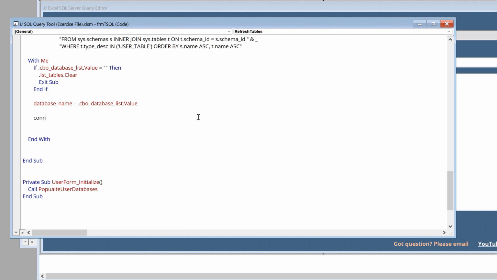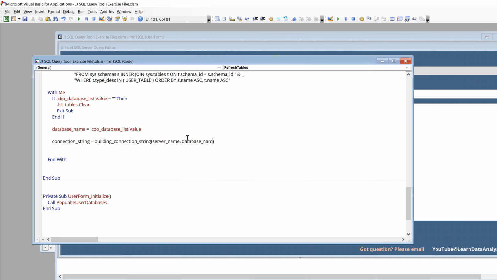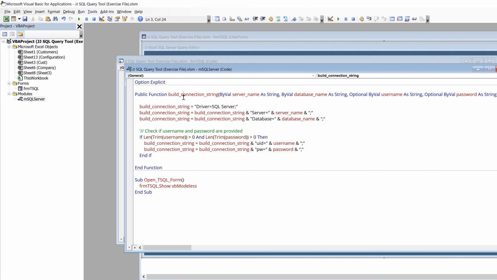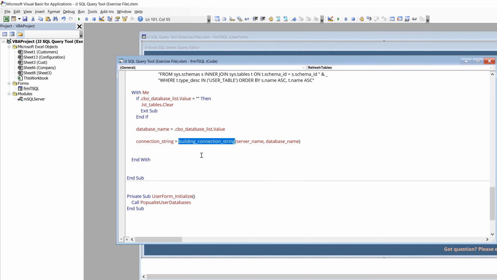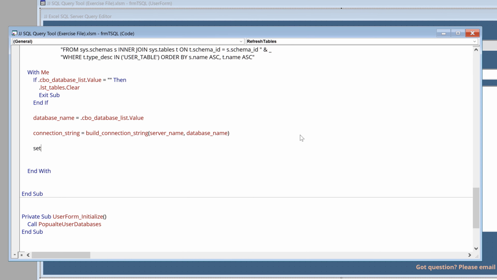And here, let's create the connection string. For the parameter value, I'm going to provide the server name and the database name. Right, so here I have a typo. Oh, this should be build connection string. Alright, so here I'm going to create the connection and record set object.